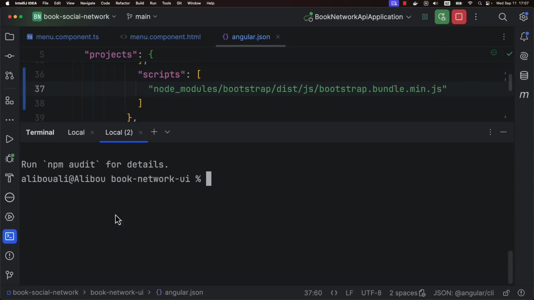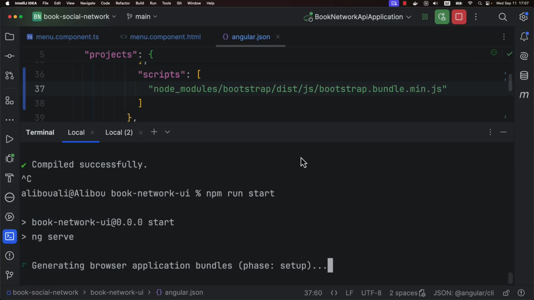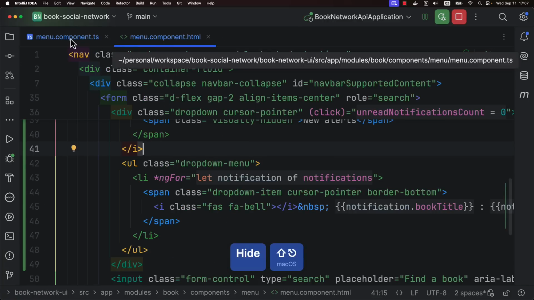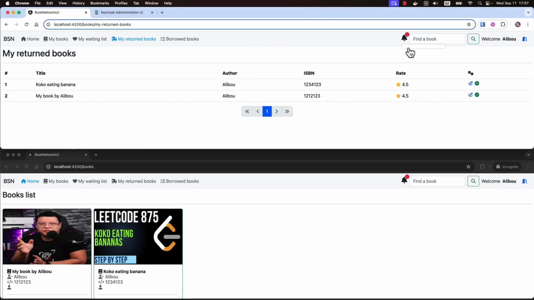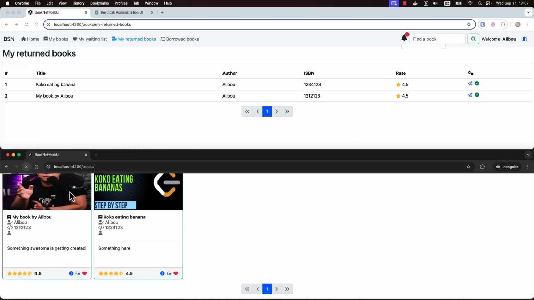I need to restart the application again. As I mentioned, when we update the angular.json file, we need to restart the application. So now let's go back and check the output. And here we see that we have this circle which is empty right now. Now let's try to borrow a new book. I will refresh this page and let's try to borrow this one.